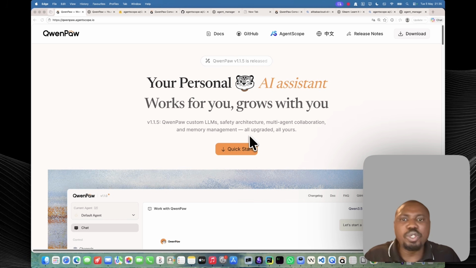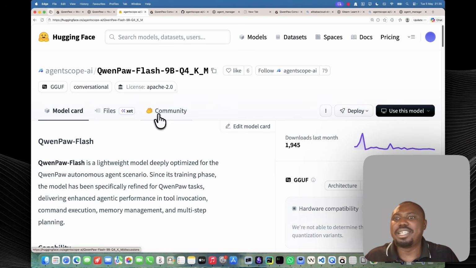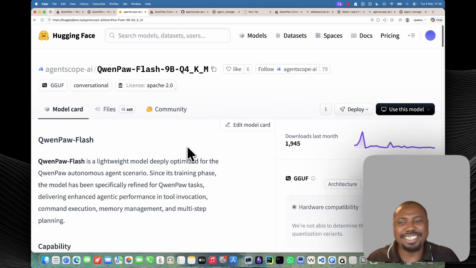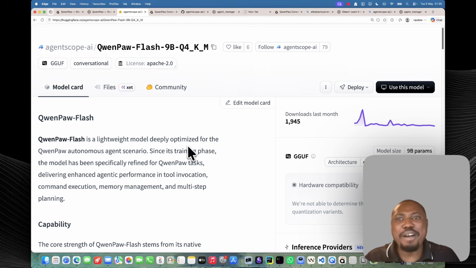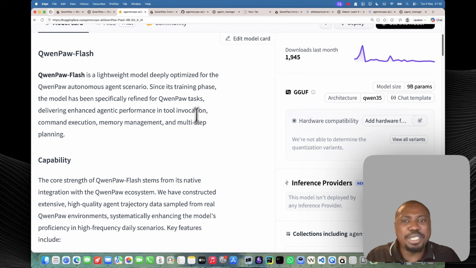tell you that it's one of those personal assistants that has a model fine-tuned to the abilities of the personal assistant. You can see this is the QwenPaw-Flash-9B Q4KM. This model is deeply optimized for the QwenPaw autonomous agent scenario. Since its training phase, the model has been specifically refined for QwenPaw tasks, delivering enhanced agentic performance in tool invocation, command execution, memory management, and multi-step planning. I can tell you that this model is really great. You can try it and see, and you will tell me the same.